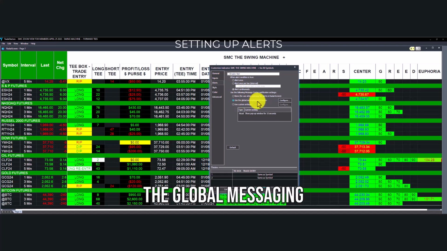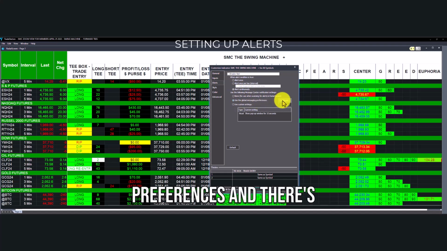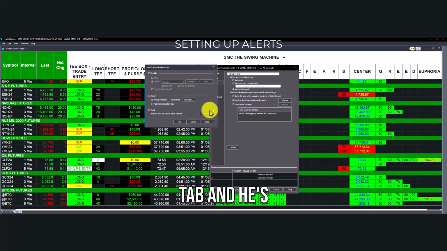It can use the global messaging preferences, and there's a configuration tab, and he's got choices here. He can choose audible sounds. It can be a beep, all kinds of sounds, play once, voice to text, all kinds of choices there. Right now, it was just the visual pop up in the window. He could have it flash in the icon tray down below. Also, he could choose to have it send him an email.